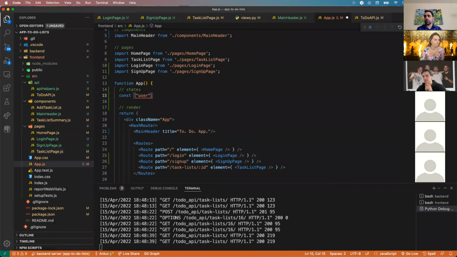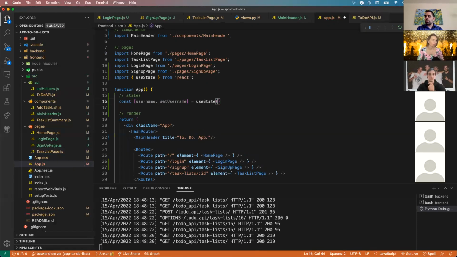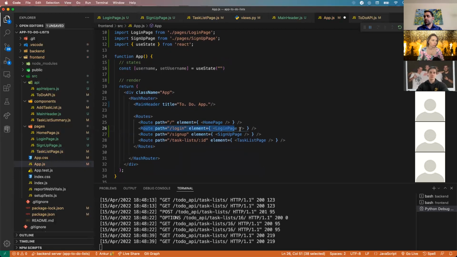So username, set username. It's going to be use state. All right, so initially it'll be empty string. Once we log in, we should have access to that. So I'm going to pass in set username right here. All right, so keep in mind, I'm passing the updating function as a prop to the login page so that when the login page successfully logs in, they could pass back the username via this function.